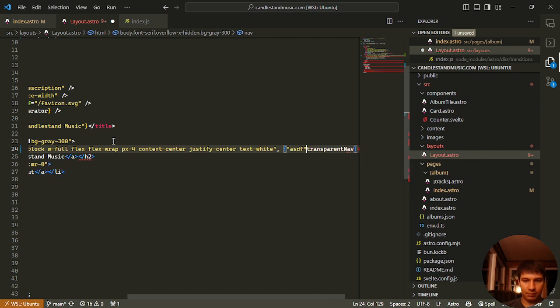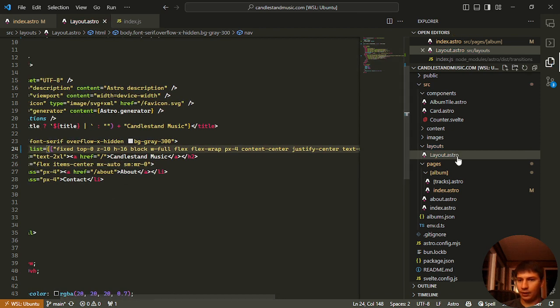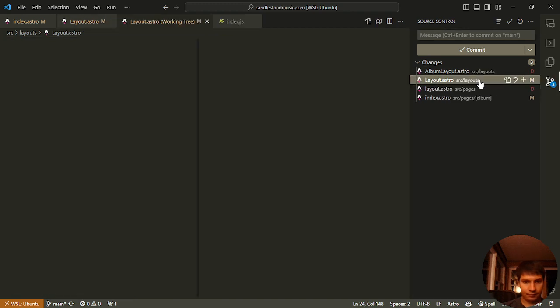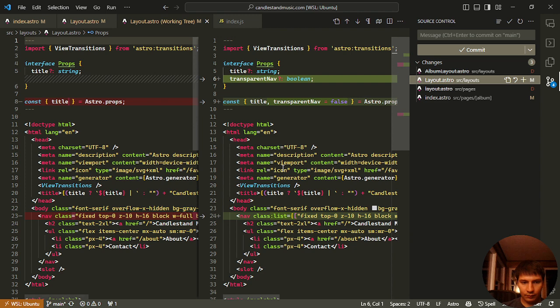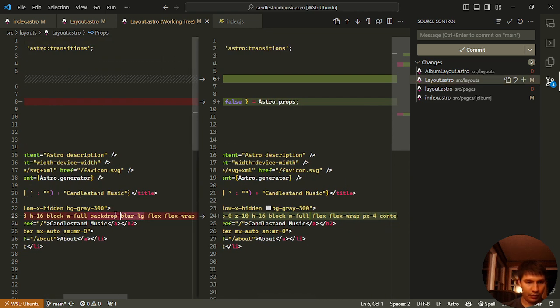Let me just put some placeholder for now. Colon transparent nav, and end that with that. Okay, and now I should be able to see what I got rid of in the last. Backdrop blur large. That's the thing I need.